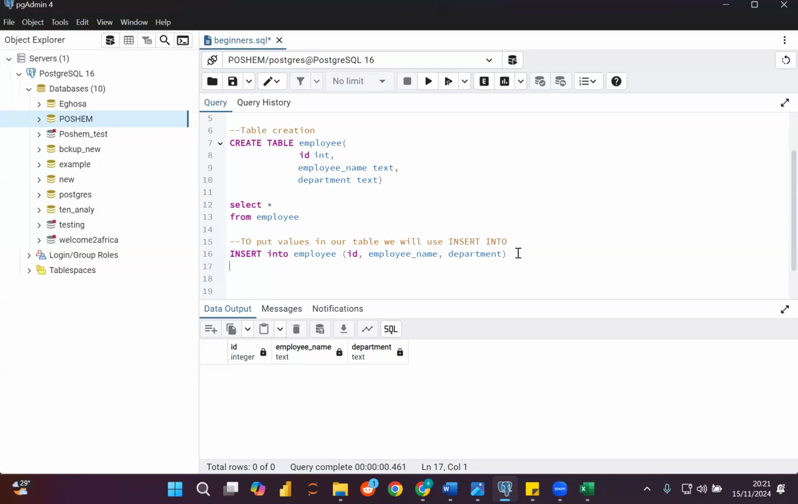Running it will make sense because, okay, what are you actually bringing in there? Are you just talking? It's not complete. If you tell SQL that you want to bring something inside a table, you have to tell it what you also want to bring. You have to tell it the values that you also want to bring.